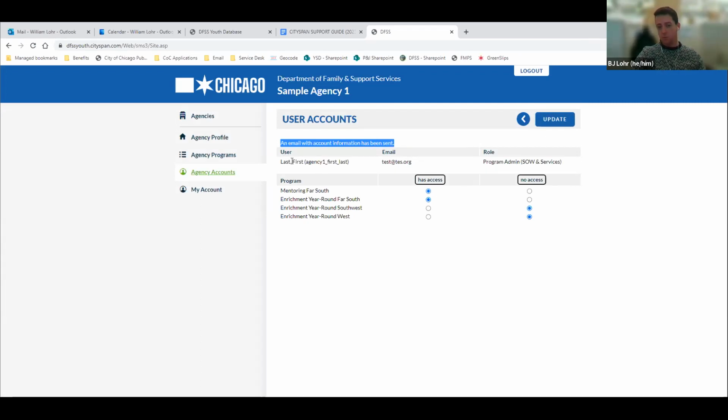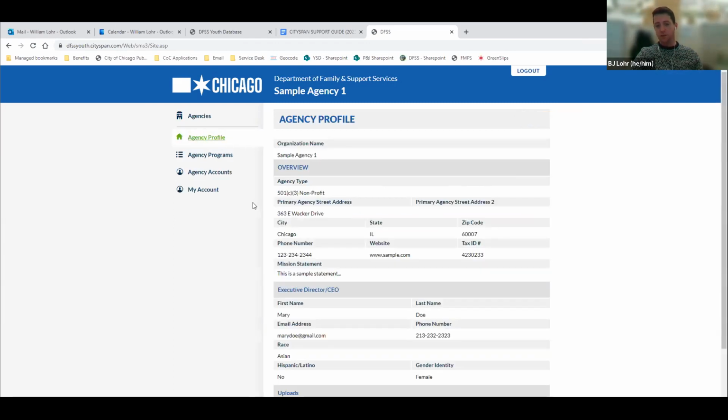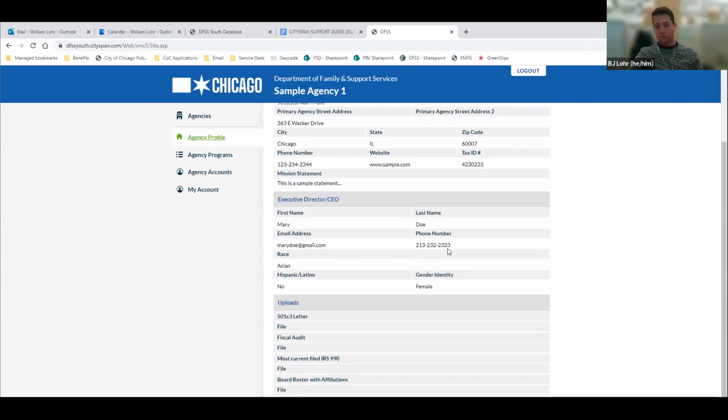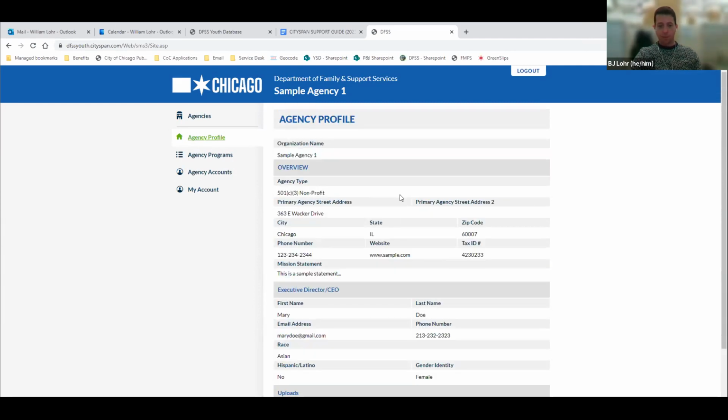So now to talk about what each role can actually see in CITYSPAN. At the agency level, agency admins have access to view and edit the agency's profile and the agency accounts. The agency profile has things like your executive director's personal information, like email address and phone number. It also is a place to upload organizational documents like a 501c3, your audit documents, and your board of directors roster. So agency admins are the only folks who have access to view and edit these things.